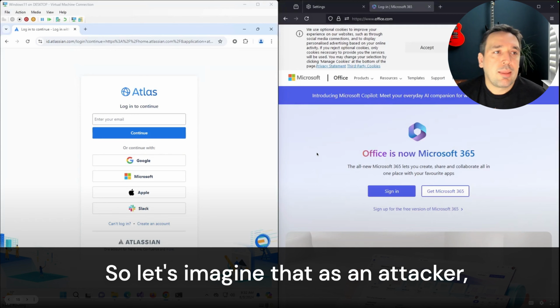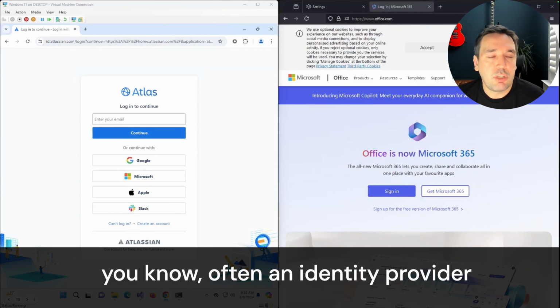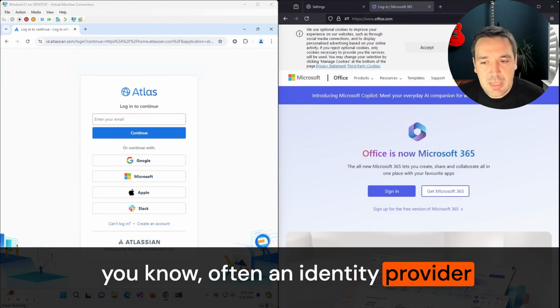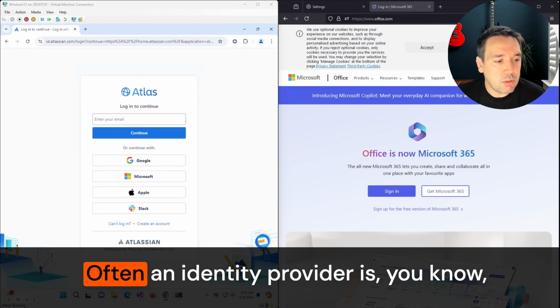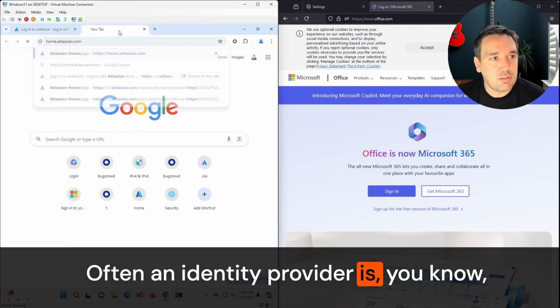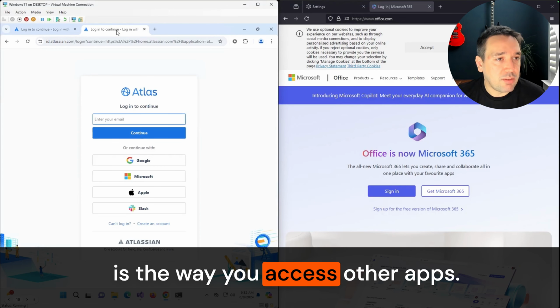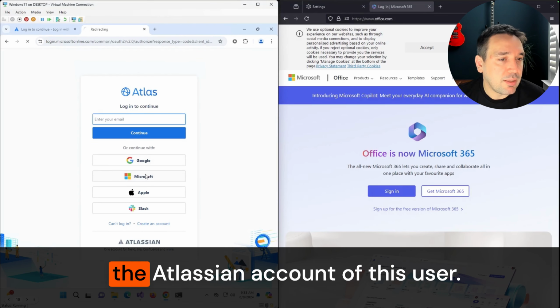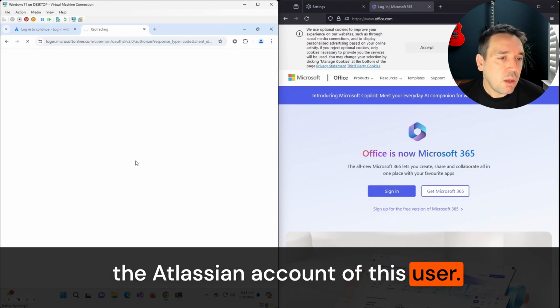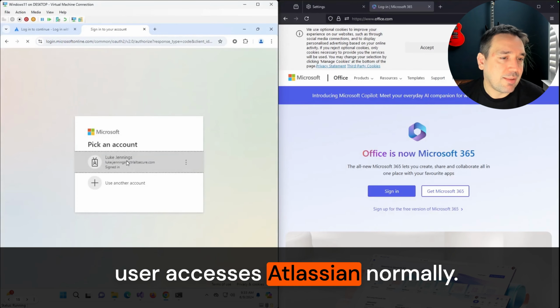So let's imagine that as an attacker, often an identity provider is actually a means to an end. Often an identity provider is the way you access other apps. So I'm going to assume here that the attacker's actually interested in compromising the Atlassian account of this user. I'm just going to show you how the user accesses Atlassian normally.